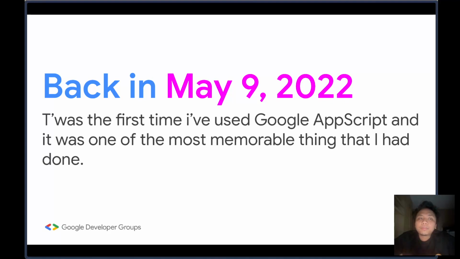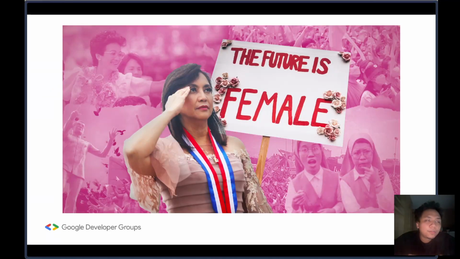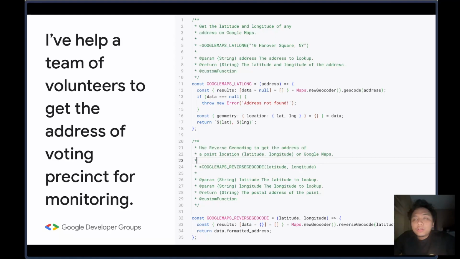in volunteerism, and I also started doing volunteer work during that time. So the idea is that during election day, there is a group of volunteers that is getting the address of voting precincts for monitoring here in the Philippines. But their problem arises. They actually know the names of the voting precincts that they want to visit or monitor, right?